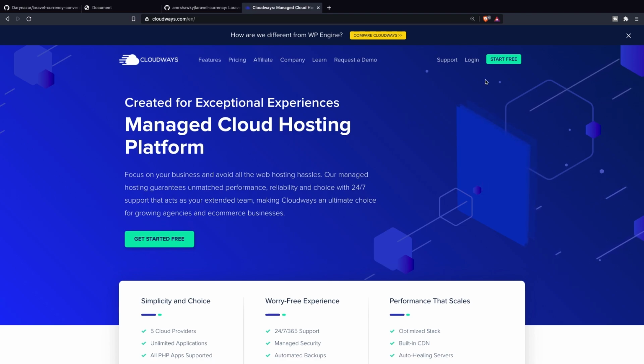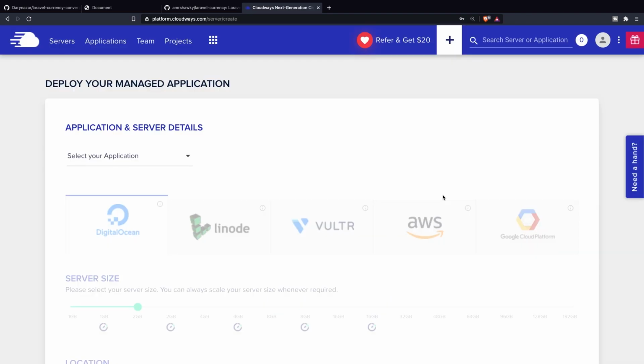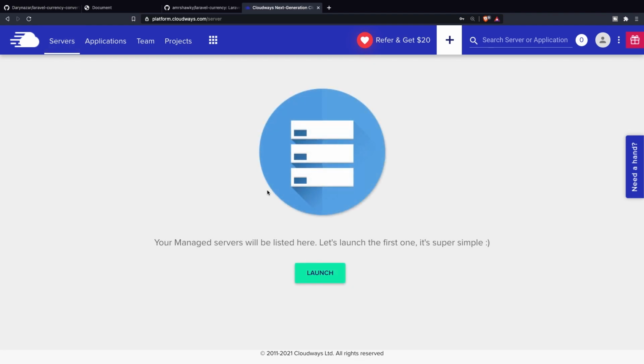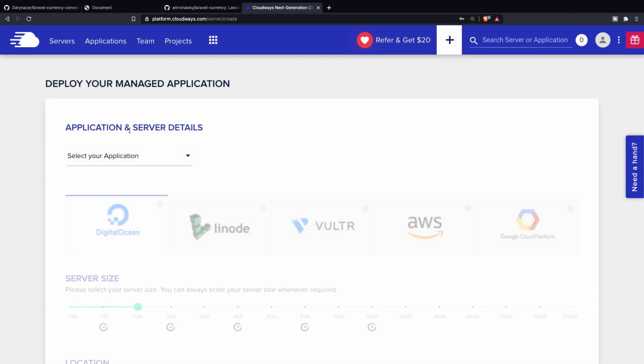The first thing that you need to do when you set up your Cloudways account is to set up a server. Inside the top menu, let's click on Servers. Let's click on Launch since we need to create one. Under the application and server detail, you can choose your desired project.